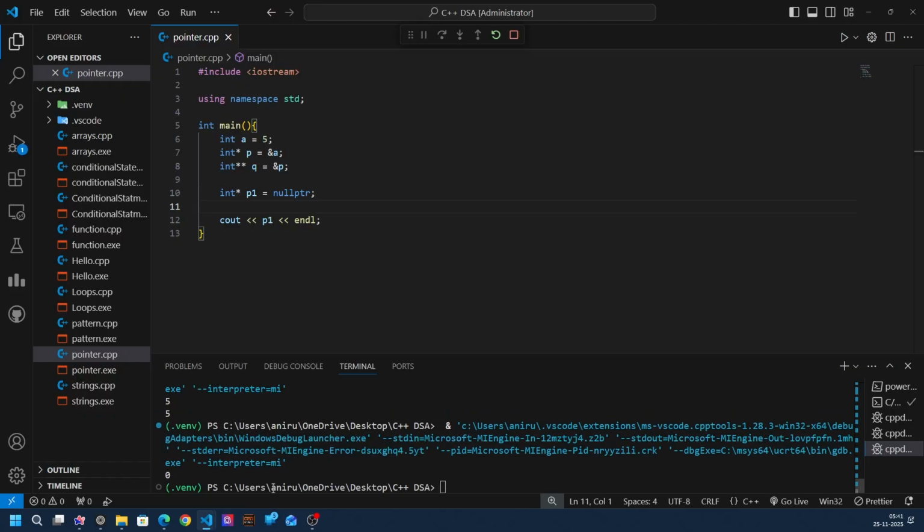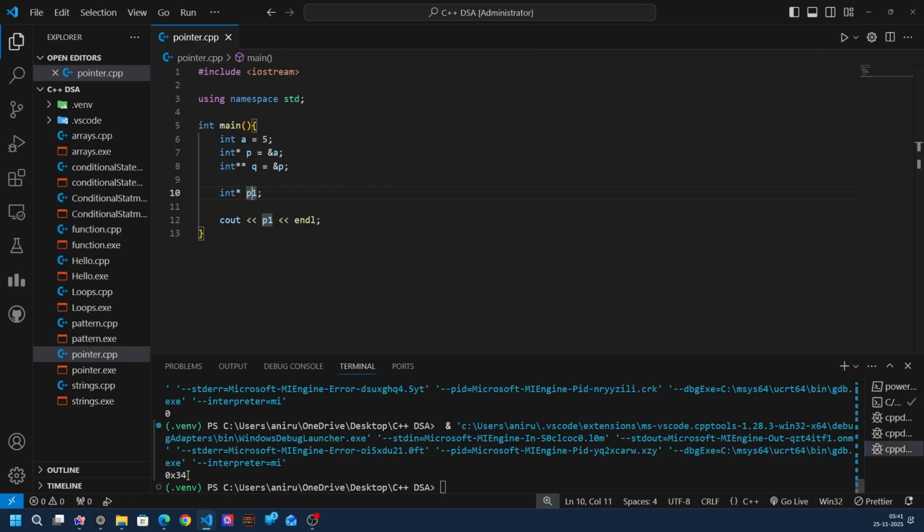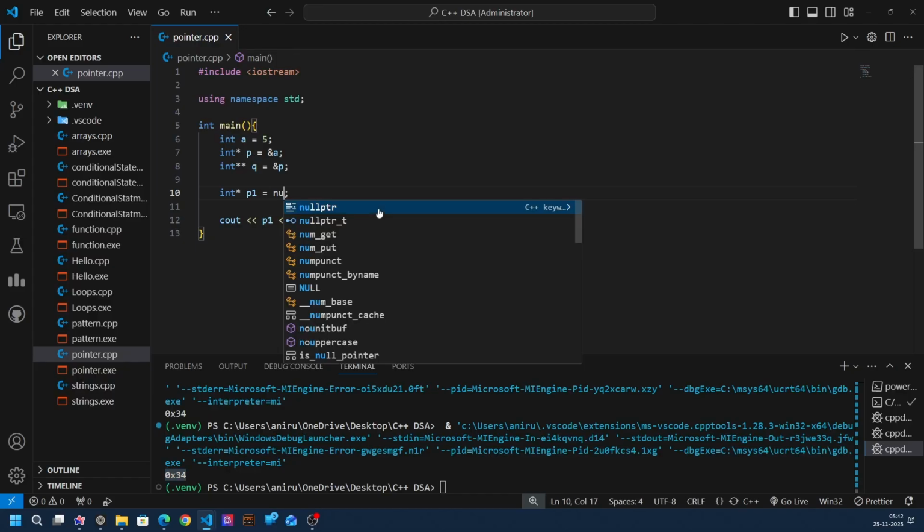Okay, p1. Here you can see it is giving me 0. If I don't use a null pointer, then it is giving me a random value. If I try to run again, okay, so I cannot predict what it is going to give me as a pointer when I'm trying to print. So that's why we start from a null pointer.